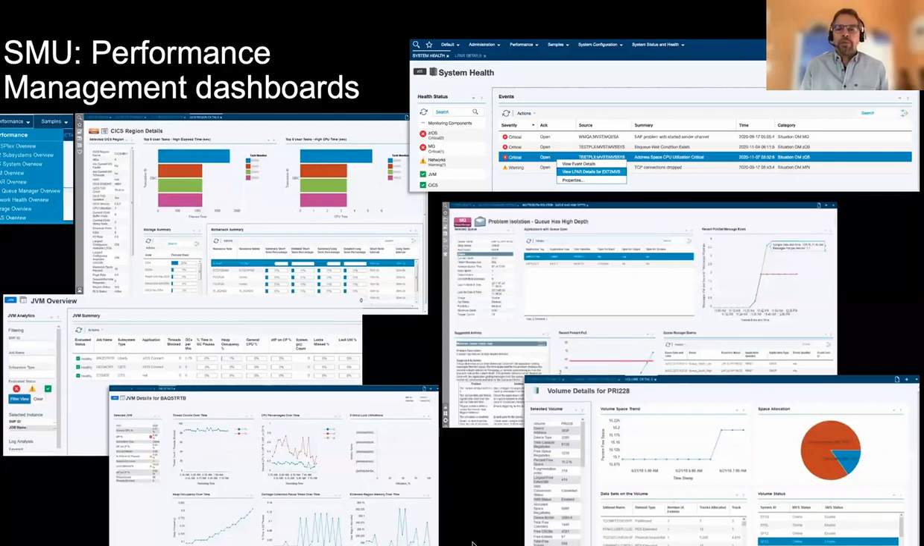Then for all the monitoring agents provided by OMEGAMON, we have various dashboards. Here are some examples shown. So for instance, CICS regions or JVMs. So based on OMEGAMON for JVM, you can monitor all your JVMs and then drill down into JVM details. So it's always the same pattern. You start from an overview dashboard, then can drill down into more details.